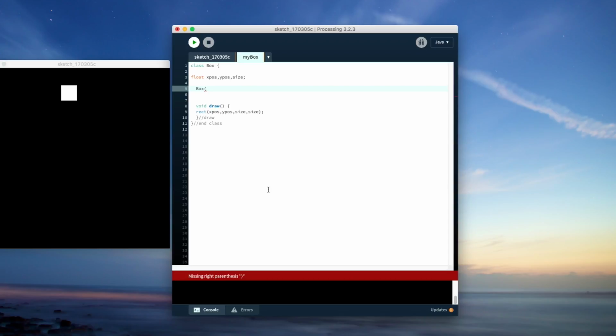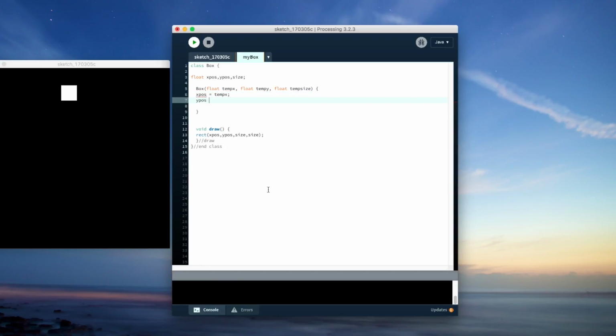Inside my class box, I'm going to specifically code the object's inheritance information. Like a function that's receiving information, I'm going to create variables called float temp x, float temp y, float temp size. And then here we do x position is equal to temp x, y position is equal to temp y, and size is equal to temp size.